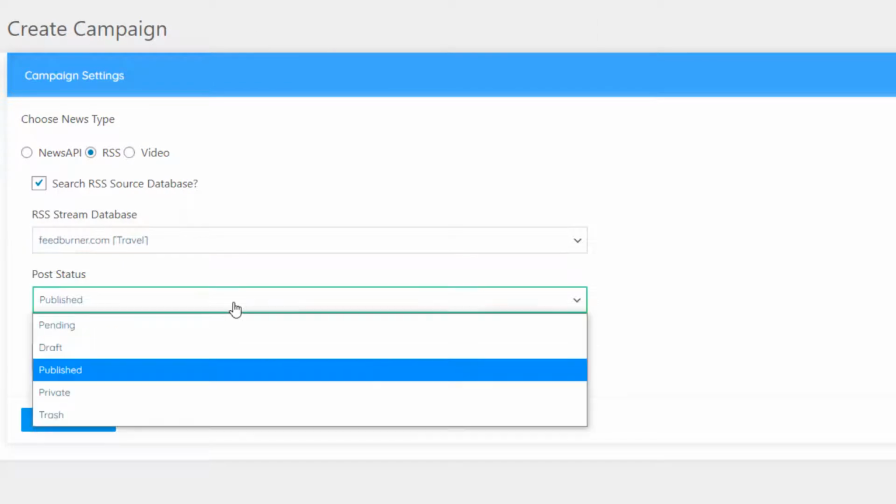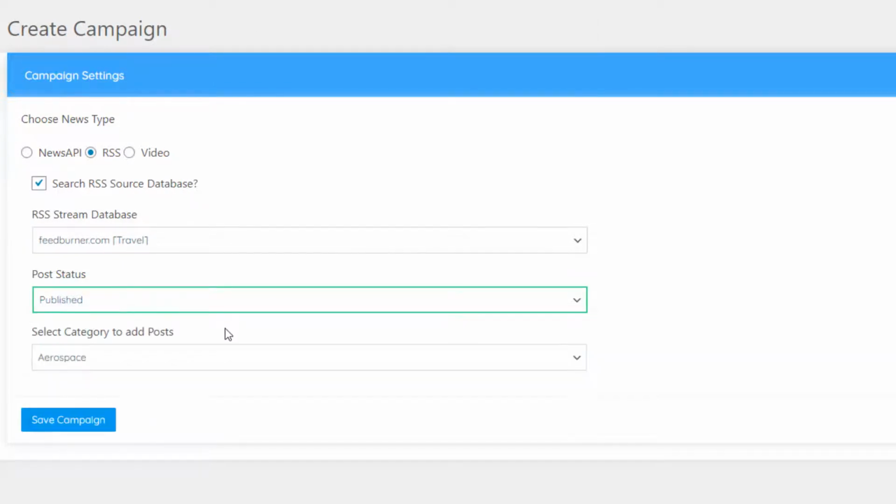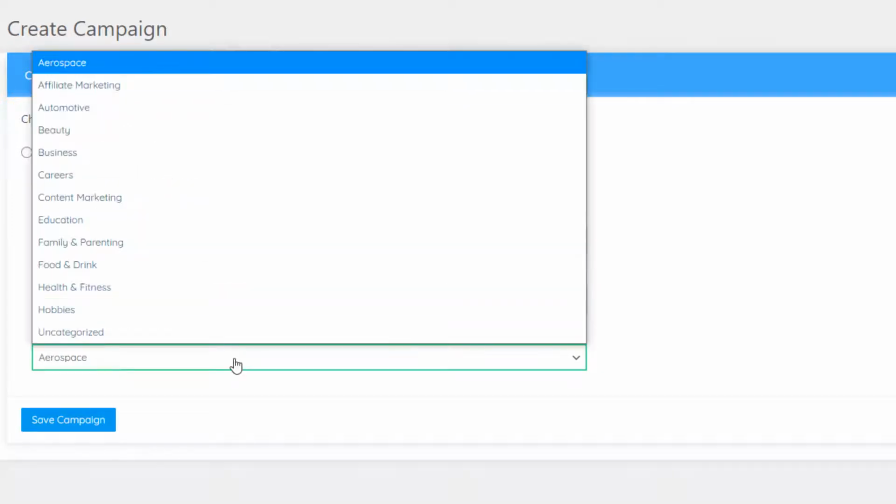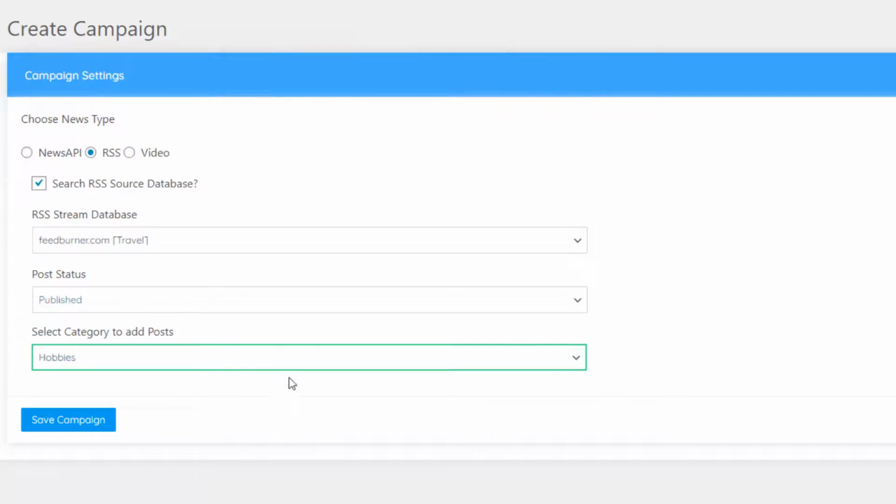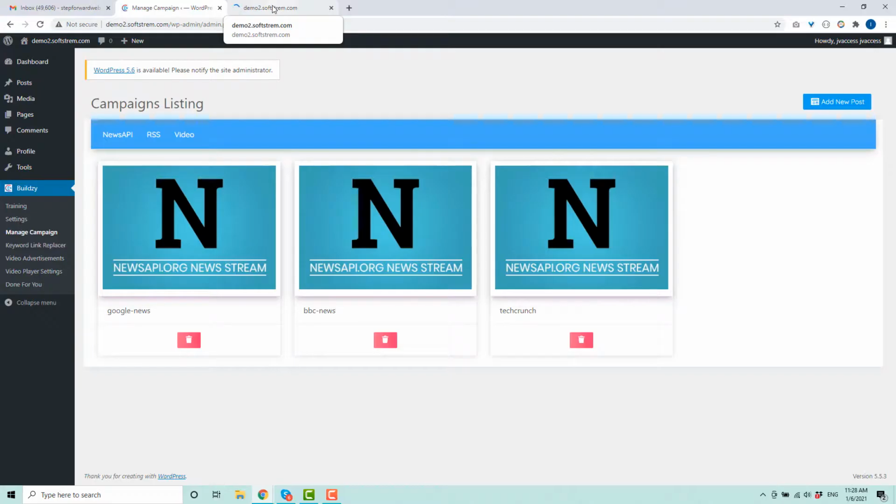Next we have post status, and I want my new post to be published right away, and which category on our site we want to post new content to. Let's see, I'm gonna go with hobbies. Click Save Campaign and give it a few seconds. And as soon as you do that, the plugin will start pulling all the top news from this new campaign and posting them to your site.